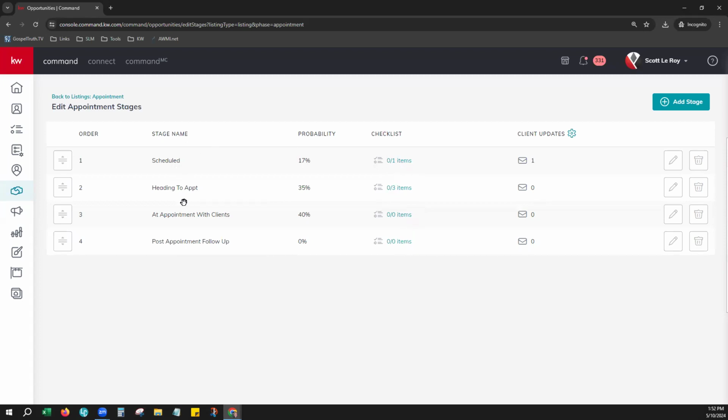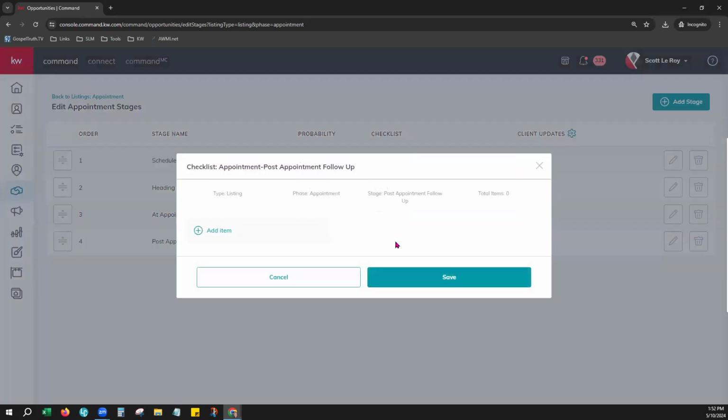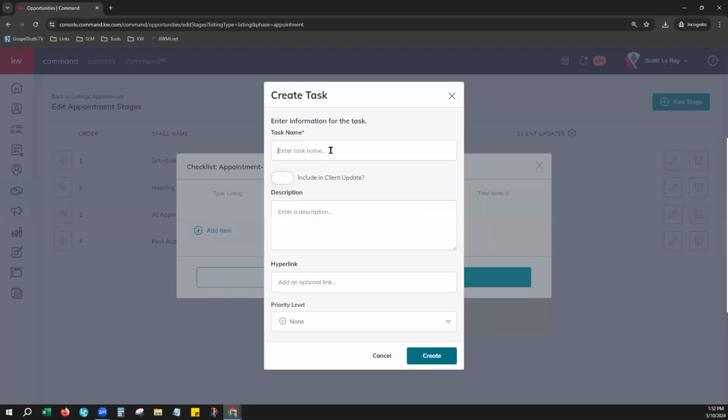So let's say for post appointment follow-up, now that we have our listing agreement signed, you can come in here and click this checklist and start adding items. Maybe we'll add an item to say schedule photographer. Do you want to include this in the client update? Do you want them to know once this is done? You can click yes if you want, or leave it toggled off if you don't.